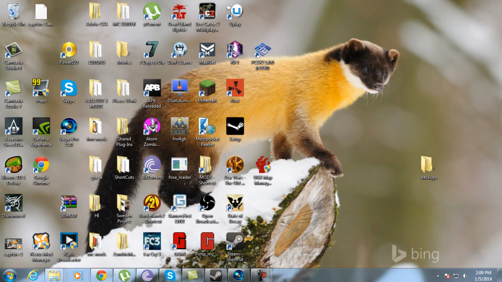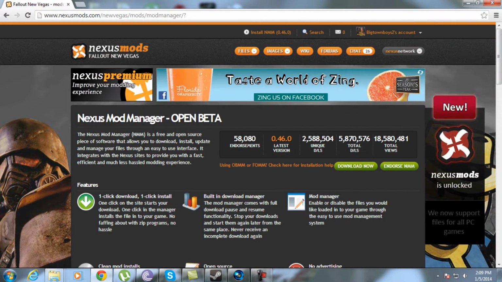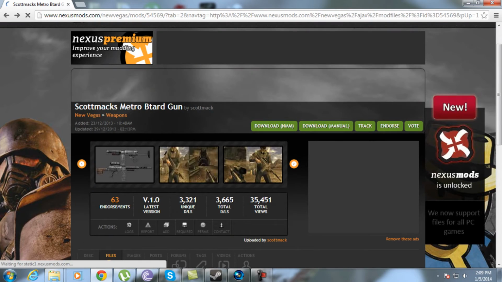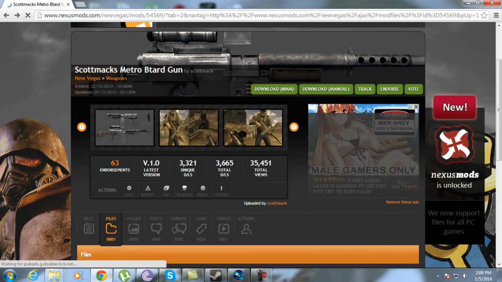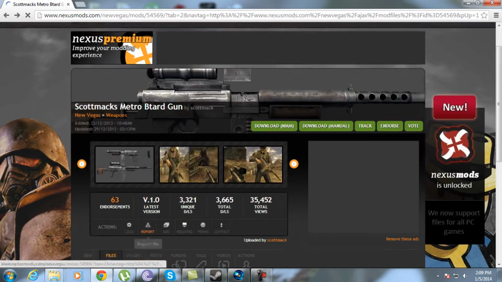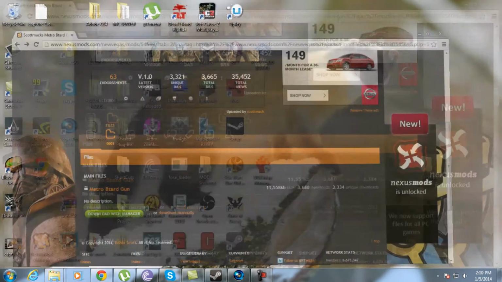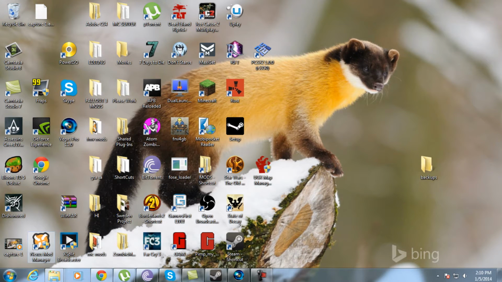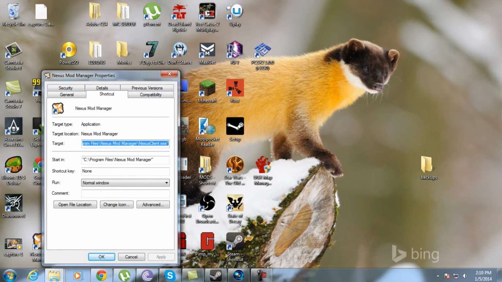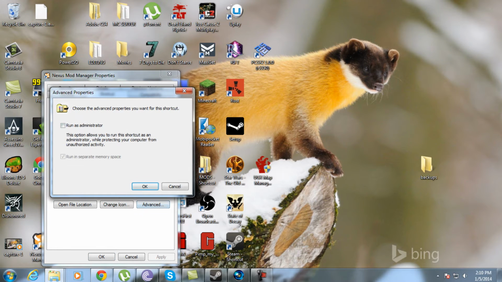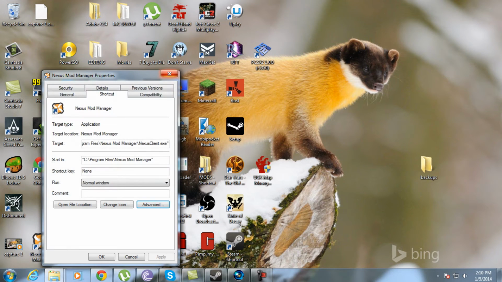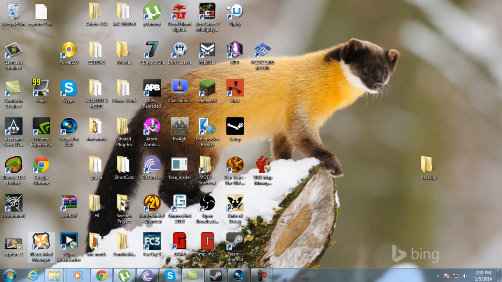Next thing you want to do is, if you have a mod that you want to download, and like mine did, for whatever reason your Nexus Mod Manager screws up and doesn't allow you to use the download with manager option, you click it and the program crashes. Just right click the shortcut, go to properties, go to shortcut, go to advanced, then click Run as Administrator. It'll then give this little blue and yellow shield next to it. That way when you double-click it, you'll click Yes.